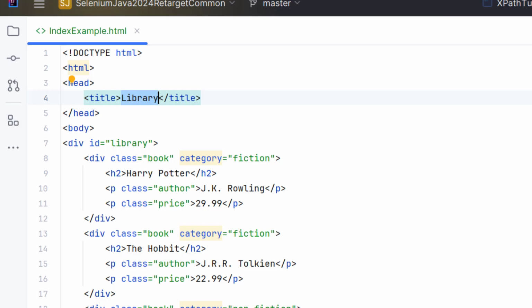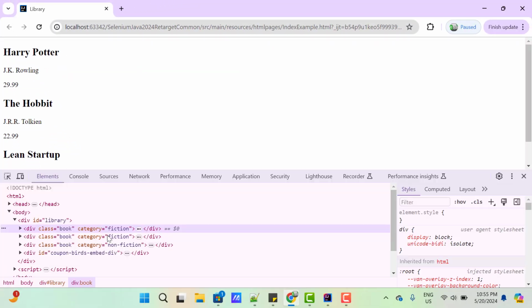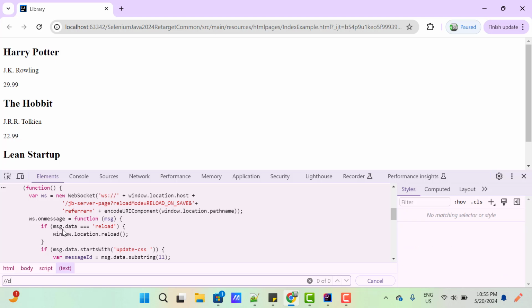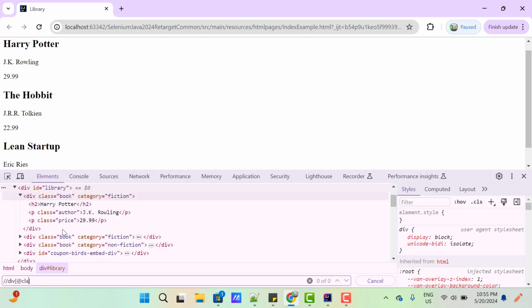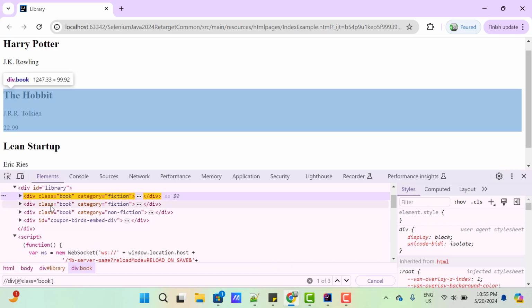So it is obviously possible that a locator may find more than one web element. Let me open this HTML page in a browser. If I inspect this Harry Potter, which is the first div here, it has a class book. Let me write a simple XPath using this class attribute. So two slashes div, attribute name is class and the value is book. Here you can see it is identifying a total of 3 web elements, first, second and third.